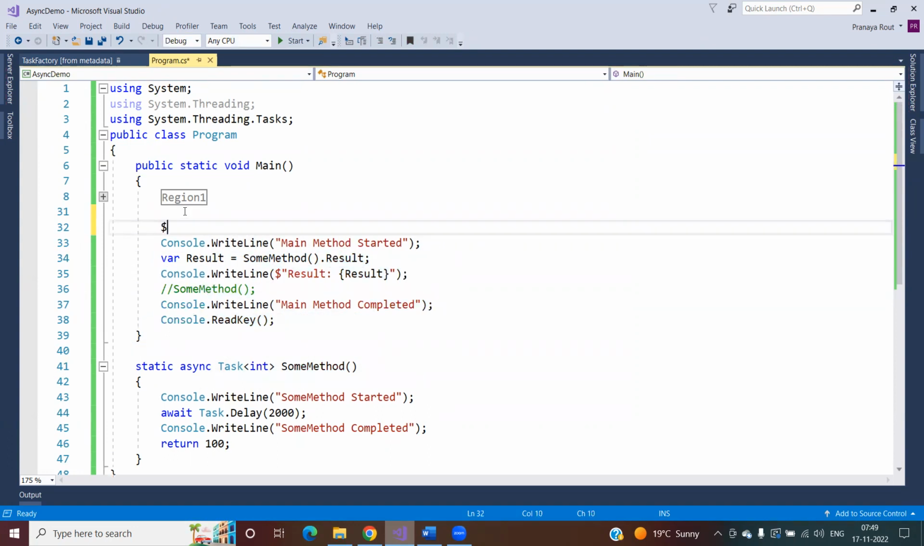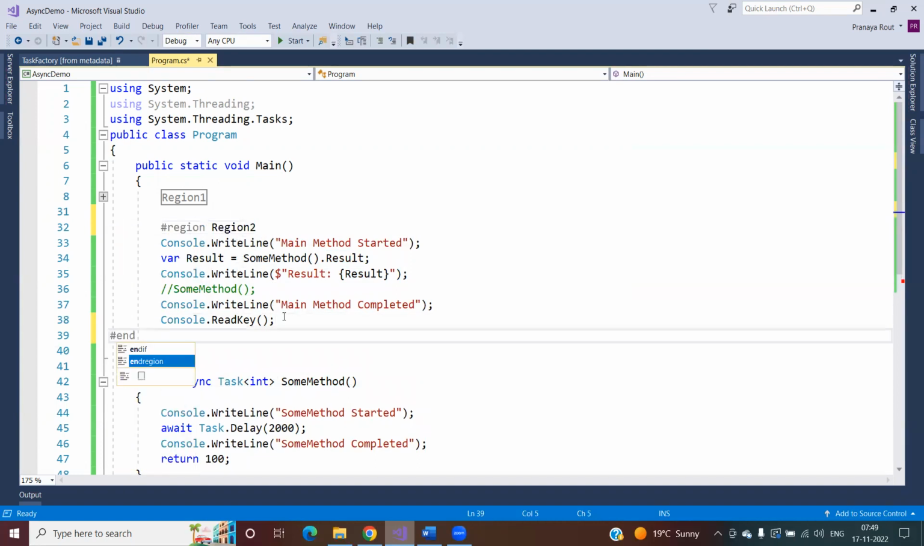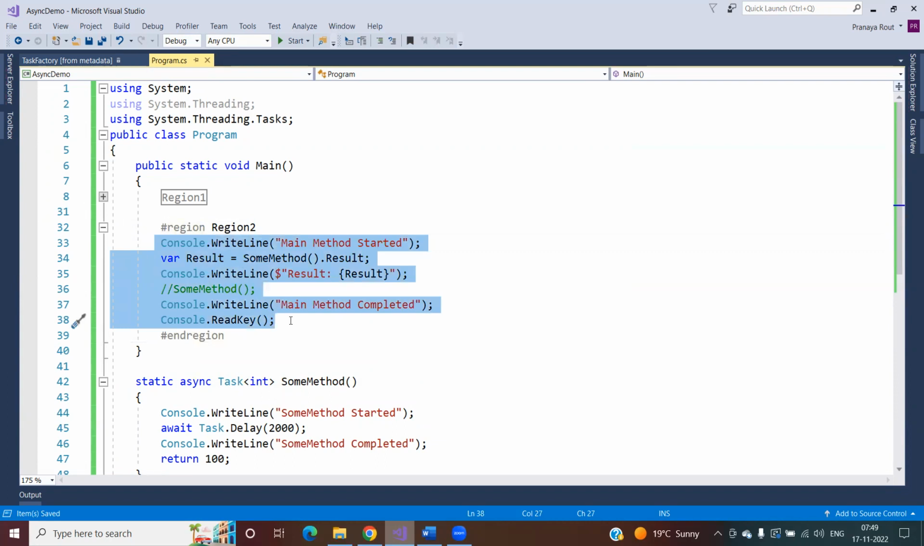Let me put this thing inside our region 2, and this is my end region, right? So now, do you understand what the role of the Result property is, guys?